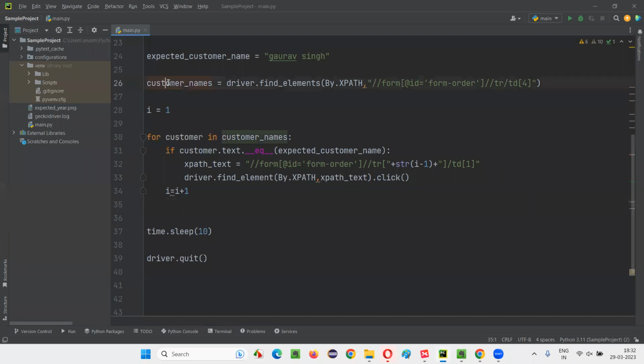Somehow we are finding it with this logic. What we are doing is finding the place where the Gaurav Singh record is, and we are incrementing the value of I accordingly. And this I value we are giving here so that it will locate the record. That particular XPath expression is made dynamic here. So in whichever record Gaurav is, in that record's checkbox field only we have to select. Like that we have written the code.